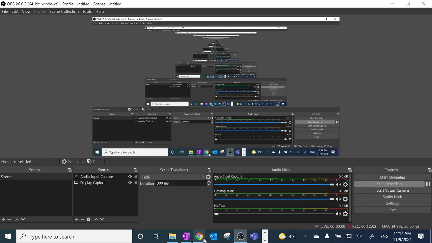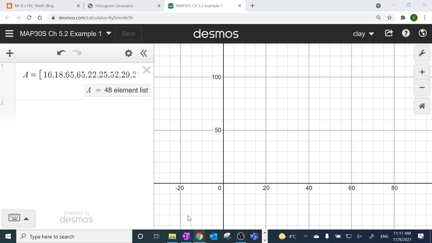Now we're back. Most people are done typing in their data. So here we have now 48 pieces of data. They're raw data. It's not grouped into a tally chart, but we want the same histogram we got from our histogram generator and the one that we did by hand in yesterday's class. So here's what we're going to do. In cell 2, type in that you want a histogram. You can actually type in the word histogram.